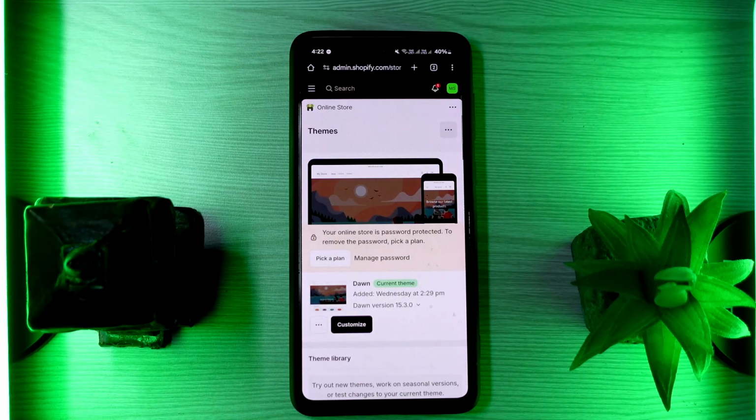So you want to ensure your domain's A record points to Shopify's IP address, that is usually 23.22.152.100 or 23.22.152.101. If you are using a subdomain, make sure the CNAME record points to shops.myshopify.com with a period at the end.